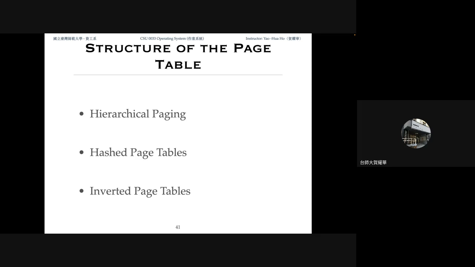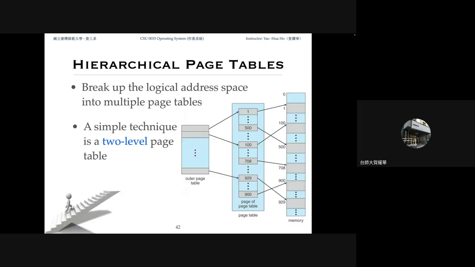So there are three types of structure of the paging table. First one is hierarchical paging. The second one is hashing. The third one is what we call the inverted paging table. The hierarchical paging table is simple. It basically breaks down the logical address space into multiple paging tables. This is a simple technique of, for example, a two-level paging table. So you have an outer layer paging table, an inner paging table, then you actually refer to the frame. The outer paging table tells you I'm at a certain page, then from that certain paging table I go and access the frame.